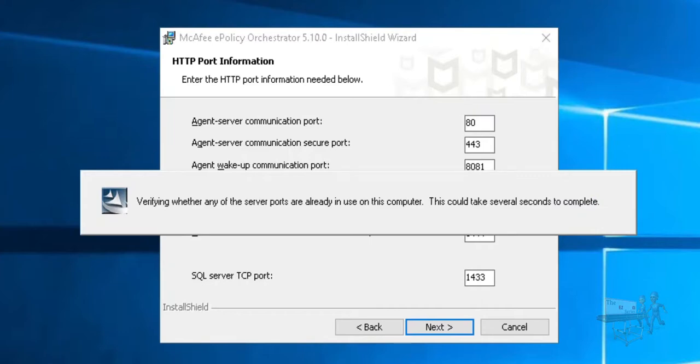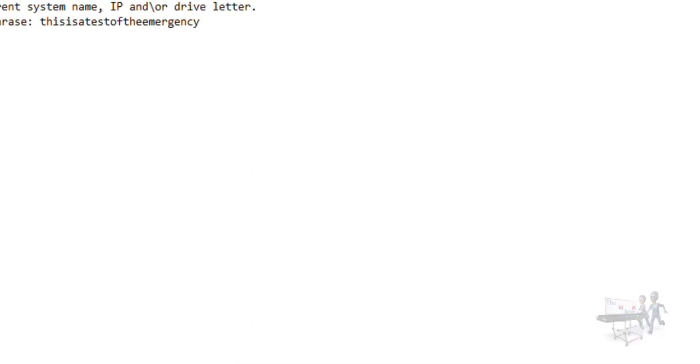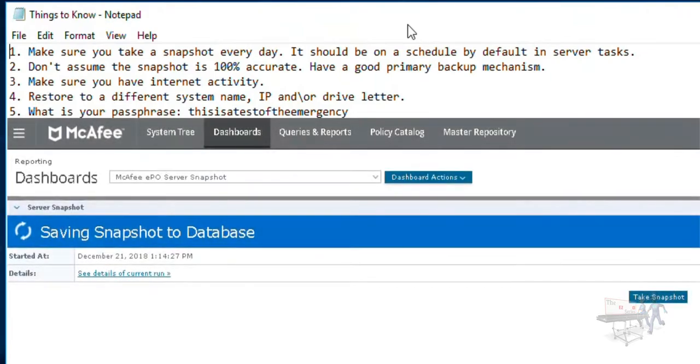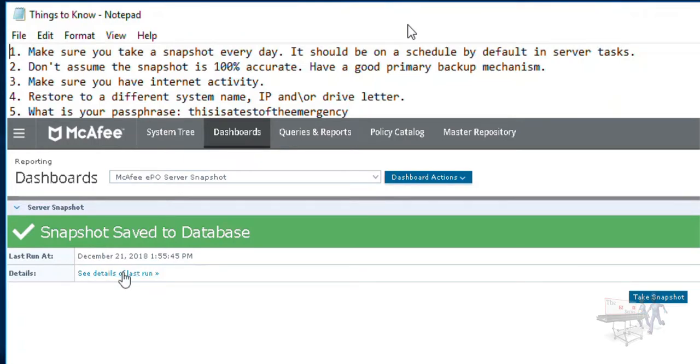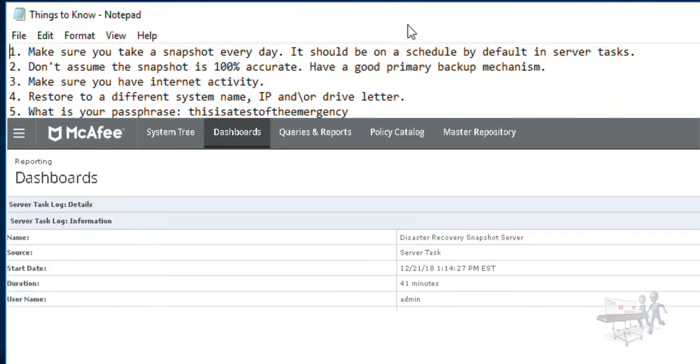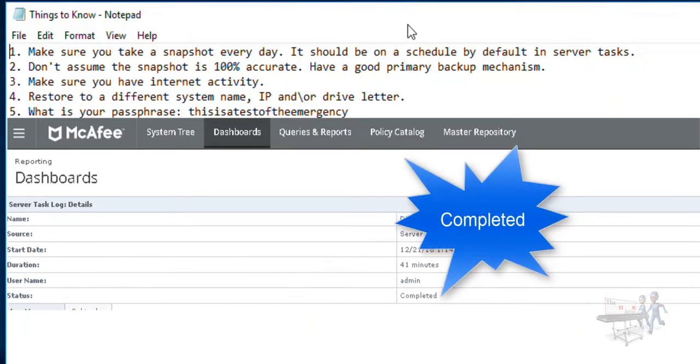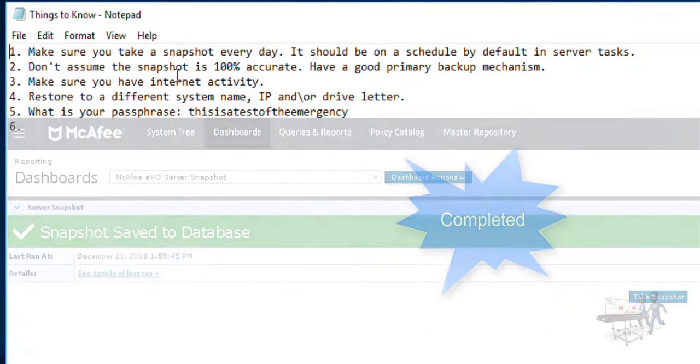Now, a couple of things for you to keep in mind, and I actually put this down in a little notepad file. Number one, make sure you take a snapshot every day. You're going to be able to do that through a server task, and it should run usually in the evening or out of the way of backups. But you want to make sure that the snapshot runs from when it begins and it finishes successfully, and that you know it's successful by going to the dashboards and looking for the actual snapshot progress. It can be very important.